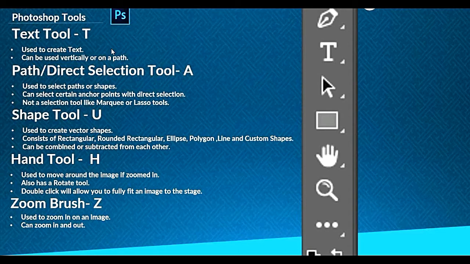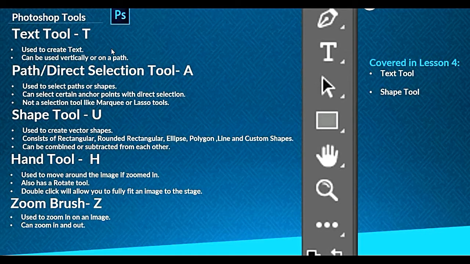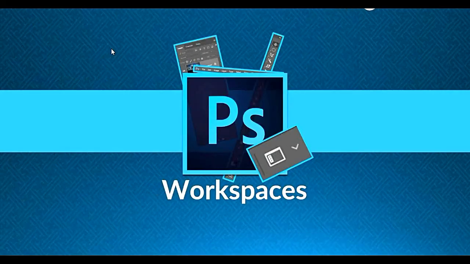Perfect, okay. So what we're going to do, folks, is basically cover the text tool and shape tool, because I can see people are asking, are shape tools vectors? They basically are. The shape tool is a vector, but that'll be covered in lesson 4 in great detail again, folks. So, folks, has anybody ever heard or used workspaces before?